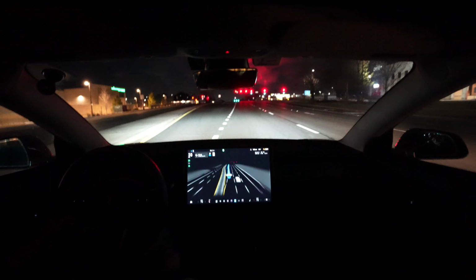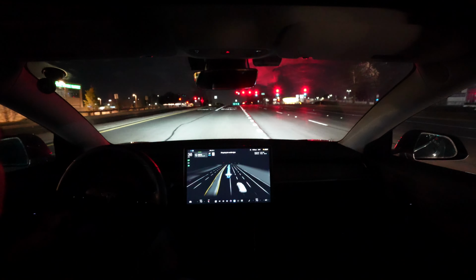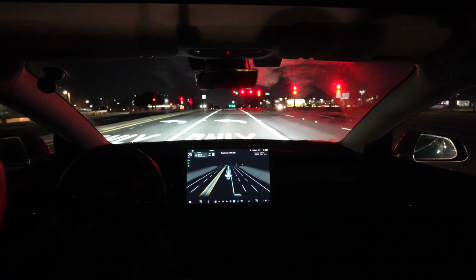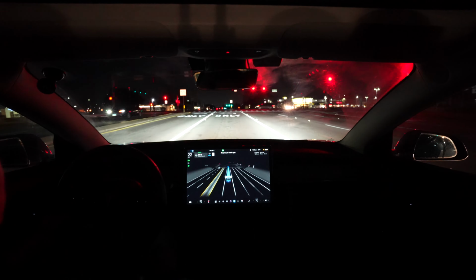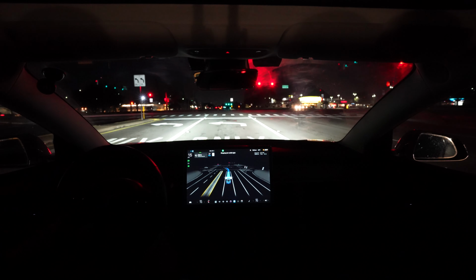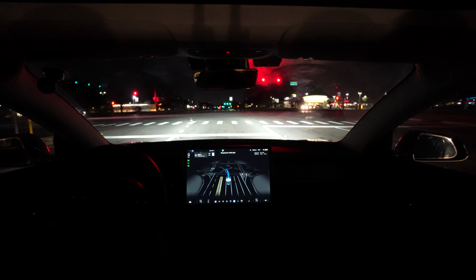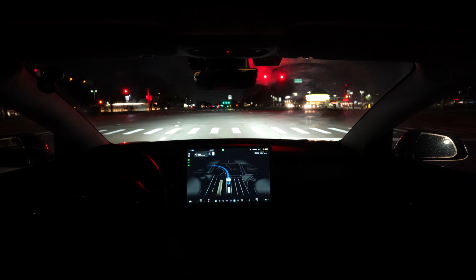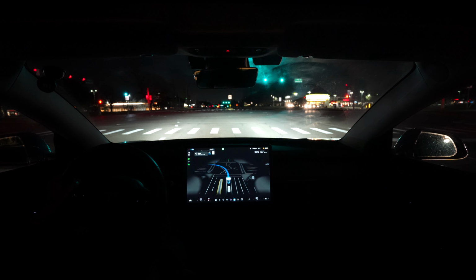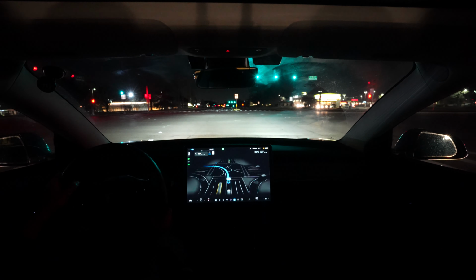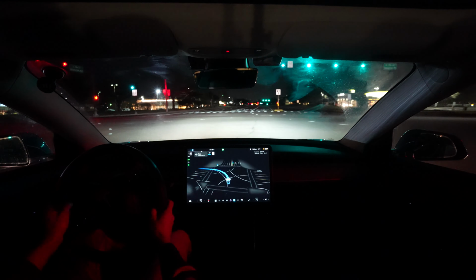All right. Left turn lane. I don't know what's worse, driving full self-driving or looking at your phone while you're driving. All right, let's see how this does.